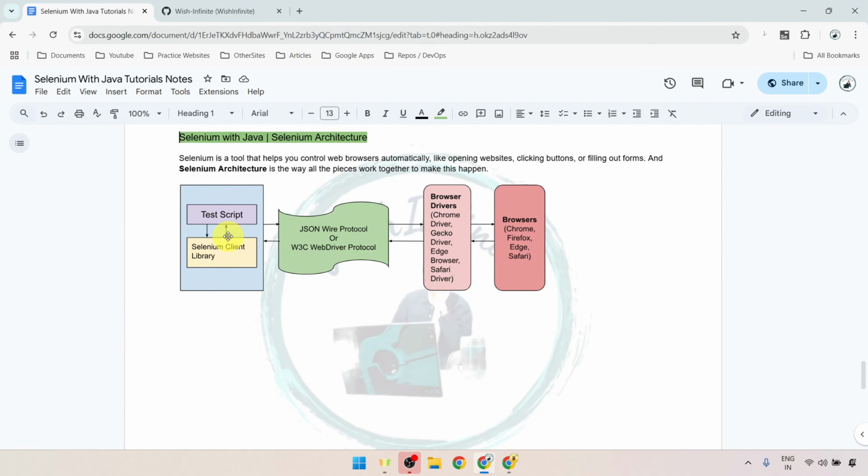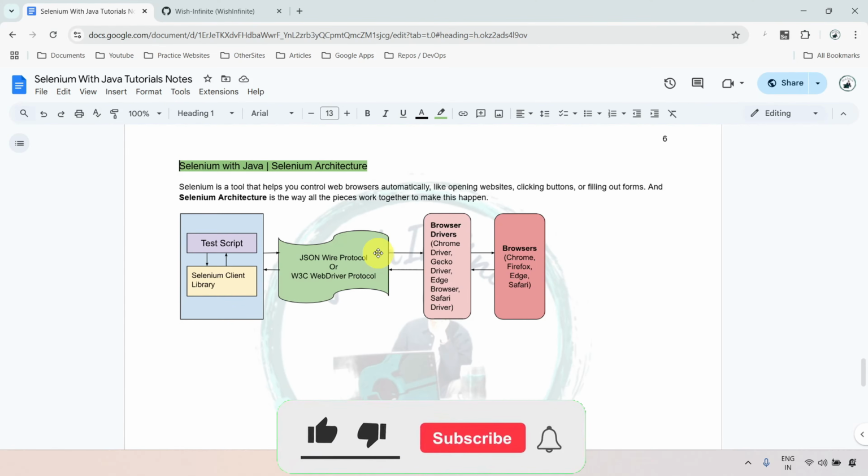So in simple language, you wrote the code to open google.com and enter Wish Infinite into the search field. Selenium converts this into a W3C message and sends it to the browser driver. The browser driver passes the command to the browser. The browser performs that action. In our case, it will open google.com and search for Wish Infinite. And once all the actions are performed, the browser sends the result back to your test script. So for both JSON wire protocol and W3C WebDriver protocol, at a high level, the same operations are happening.